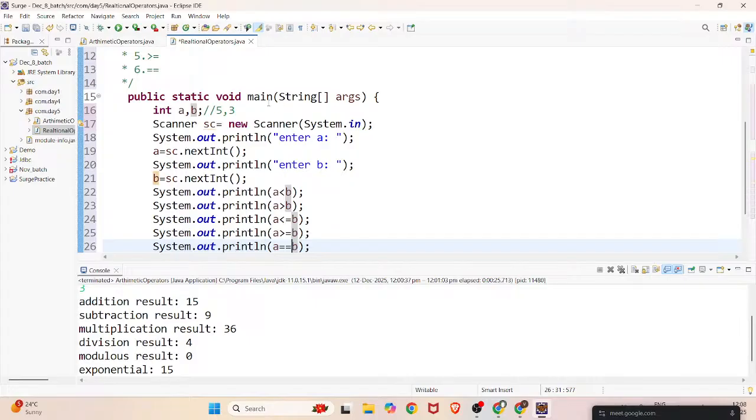Suppose if I check these two numbers, the first one will be false, right? Why? A is 5, B is 3. 5 less than 3? No, right? 5 greater than 3? Yes, true, right? The same way, A less than or equals to B? False, right? Why? Because A is not less than B, and also A is not equals to B. Yes, checking the two conditions.